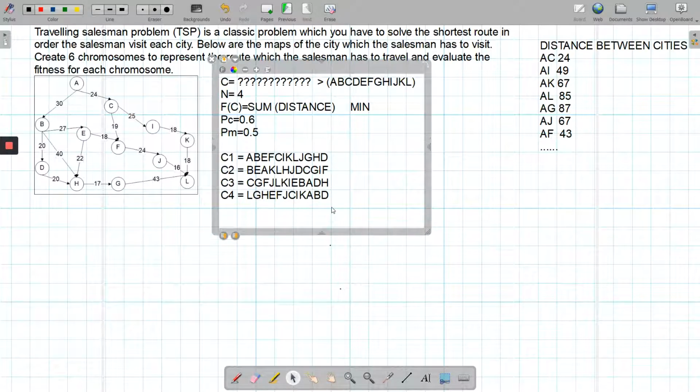Okay, 4 chromosomes randomly. So here we have to calculate the fitness function. What is the fitness function of each chromosome? As I said before, the fitness function is the distance, right? It is the distance between the cities, or the summation.